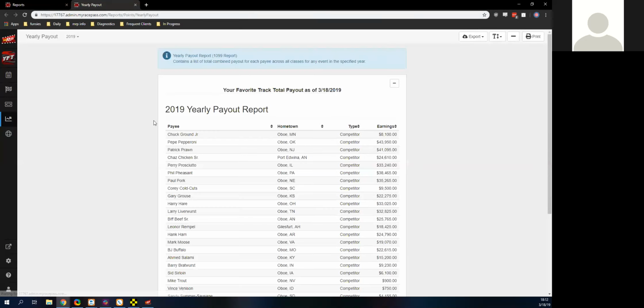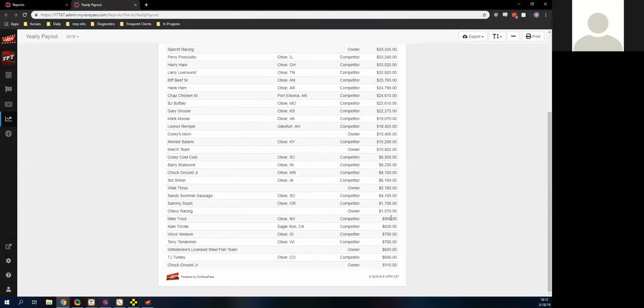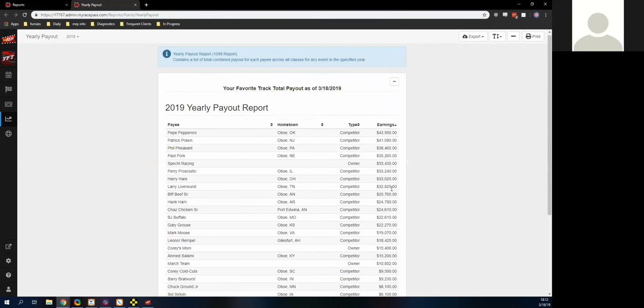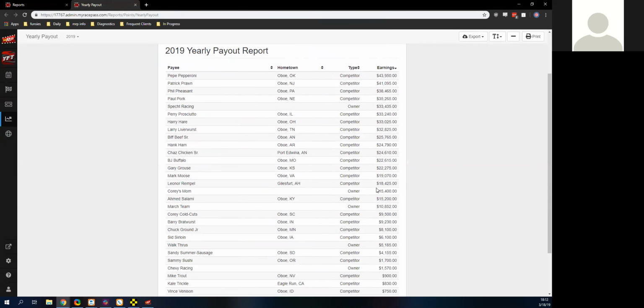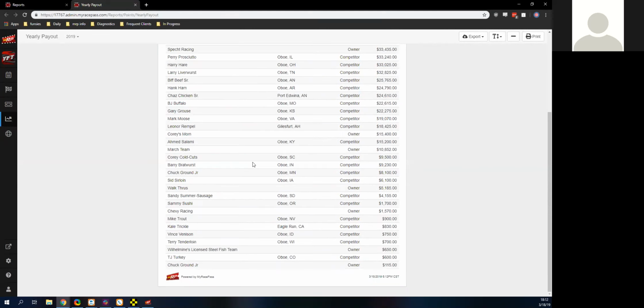Yearly payouts, another one that a lot of folks really like. So we can sort this one here. This actually combines all of the pay for a specific driver or owner across all classes for the entire calendar year. Excuse me, I'm losing my voice there. So you can actually see all of my drivers and owners. I'm actually able to sort by both, and it's giving me the combined across every class that they do, what they've earned at my racetrack.